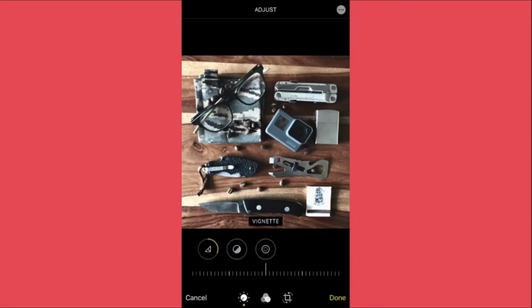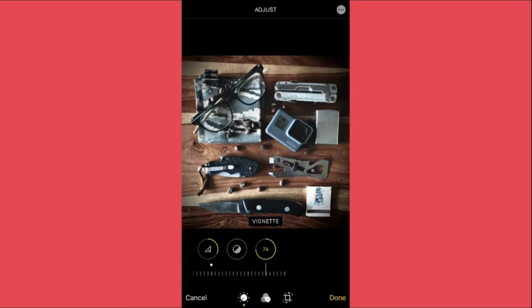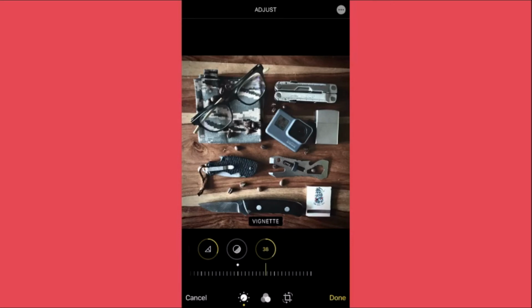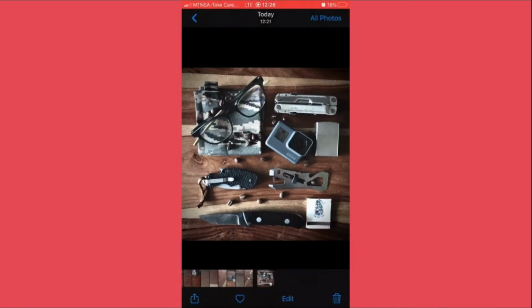vignette. You see how the edges get darker or lighter. That mimics film photos. So I'm just going to add a little bit of a vignette, and you're done. You're ready to upload that to Instagram. That's a beautiful photo. And that was that. That is how we took a beautiful Instagram movie photo with the iPhone 7 Plus.